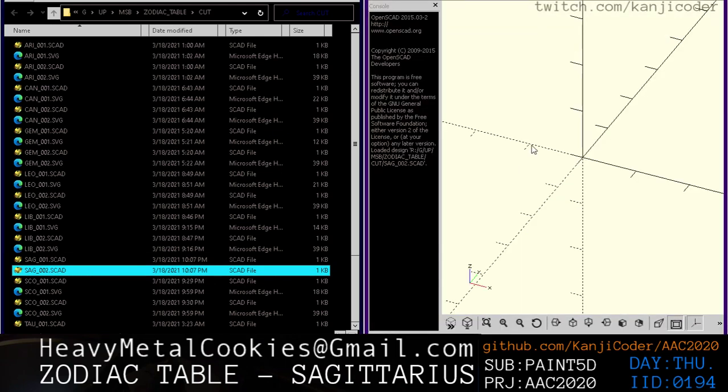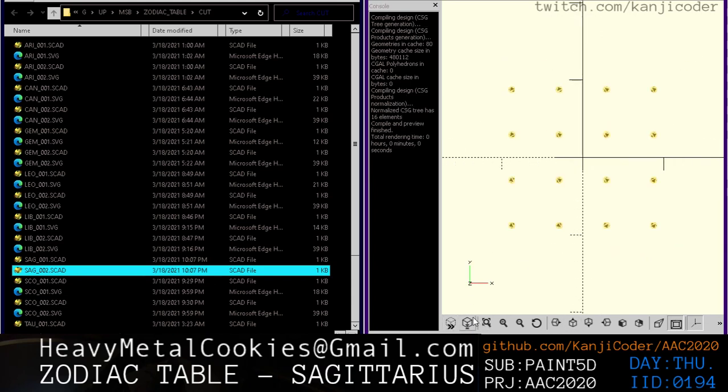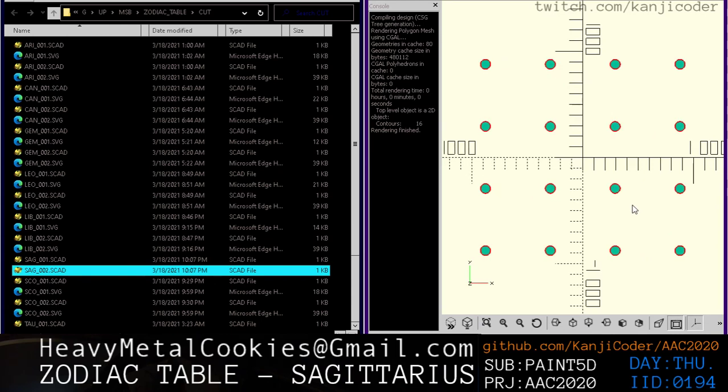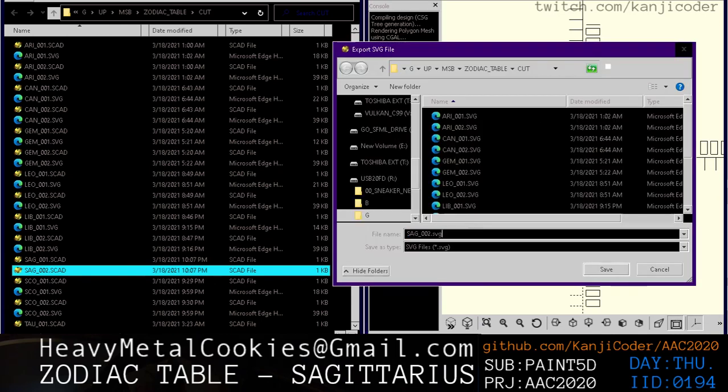The reason we didn't name them bottom and top is because we're not certain about what these numbers are going to represent in the future. Right now, that's what they represent, but that could change as we get more elaborate with the design. So file, export as SVG, and so this is sag002.svg. The sag002.scad file creates sag002.svg by calling the sag002 function, right?